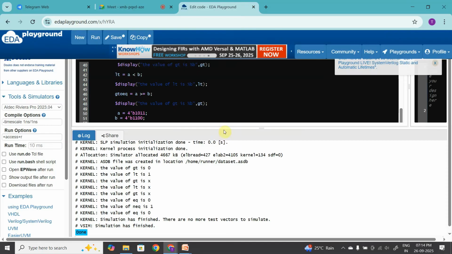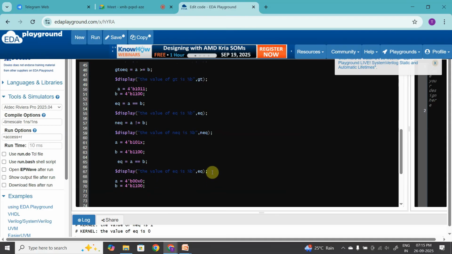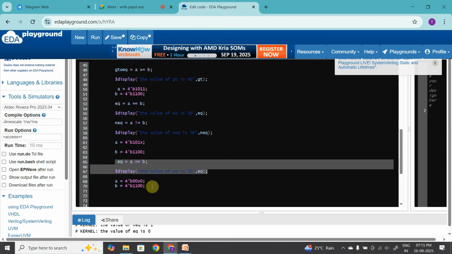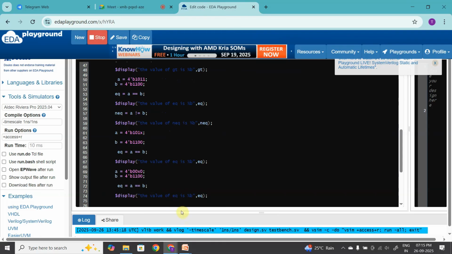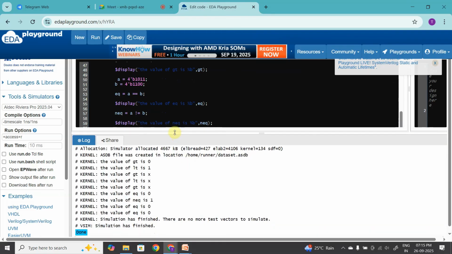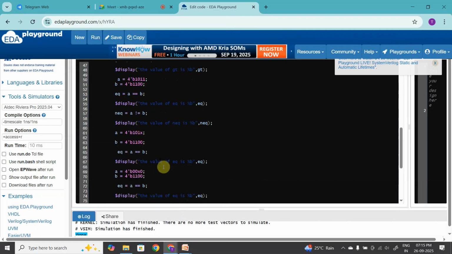Okay. Yes. Now let's take one more scenario where your A is equal to 4'b00x0 and B is equal to 4'b1100. Now let us display this normal equality, double equal to. So here also we are getting 0 because these two are not equal. So we are getting 0 only.